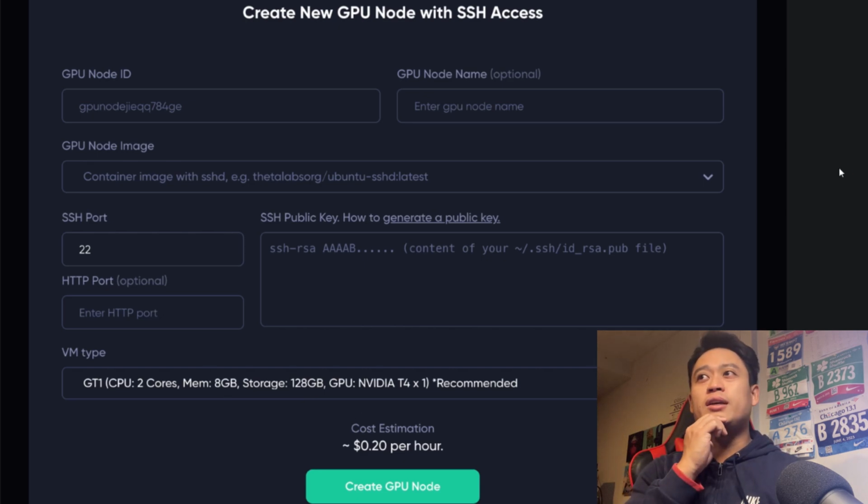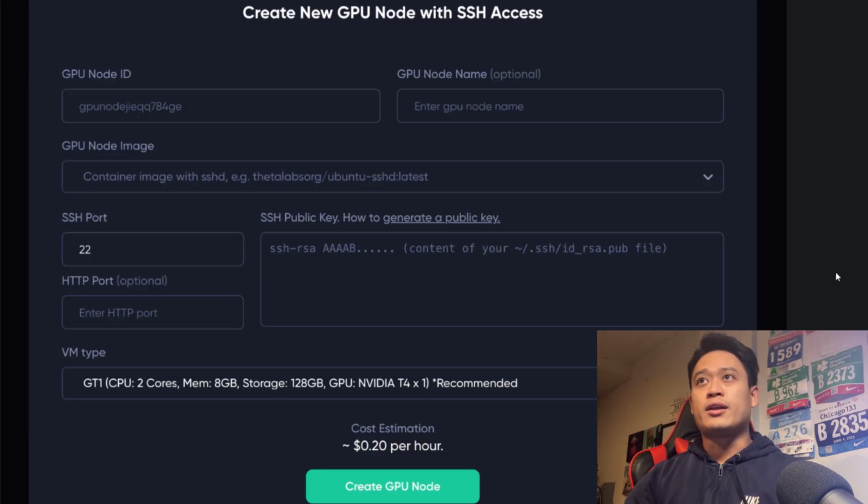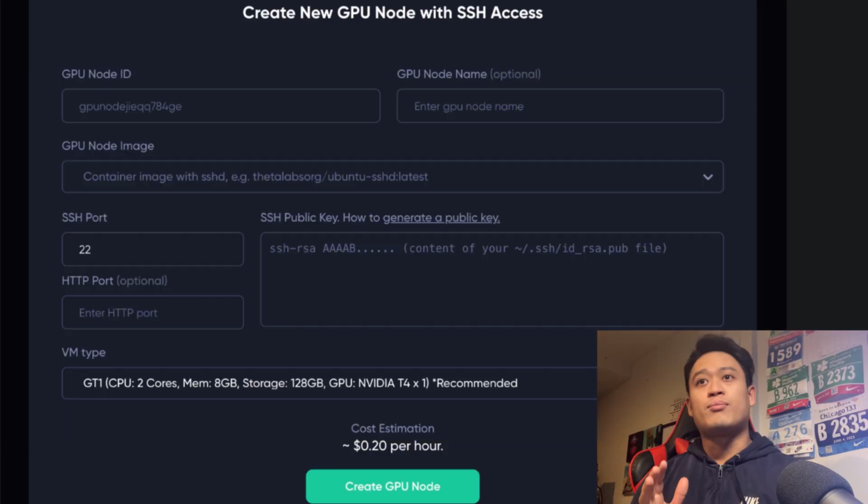I believe it was 15 cents in the previous one if you want to store it. So we're going to do 15 cents times 8. Let's see here, because that's how many gigabytes you'd be storing, that's how much it would cost per month to store that amount of data. And then going on to the other one, 128. 128 times, was it 0.15 in the previous section, and this is how much you're going to pay per storage per month. So it's $19 per month to store 128 gigabytes of storage.